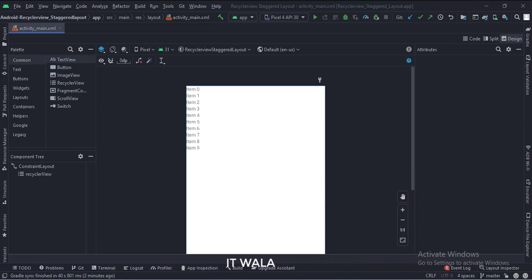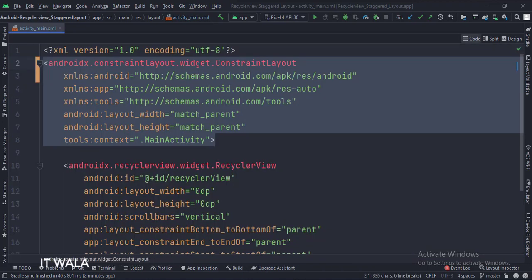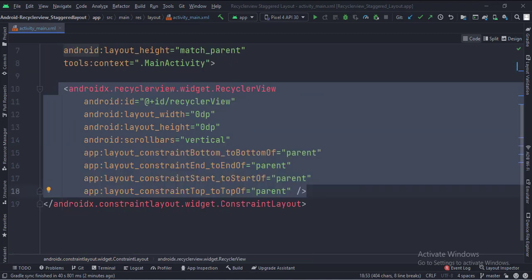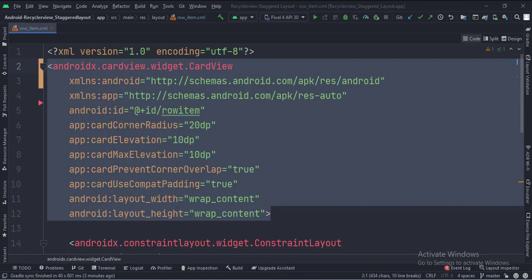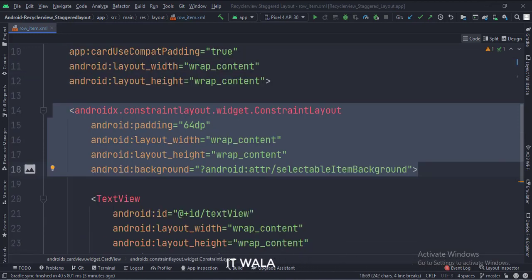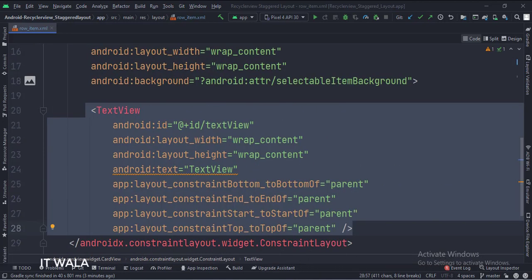Let's see the code. The constraint layout is the root layout. And this is the recycler view. In the row_item.xml file, we have a text view inside a card view. Let's see the code. The card view layout is the root layout. This is the constraint layout. And this is the text view.